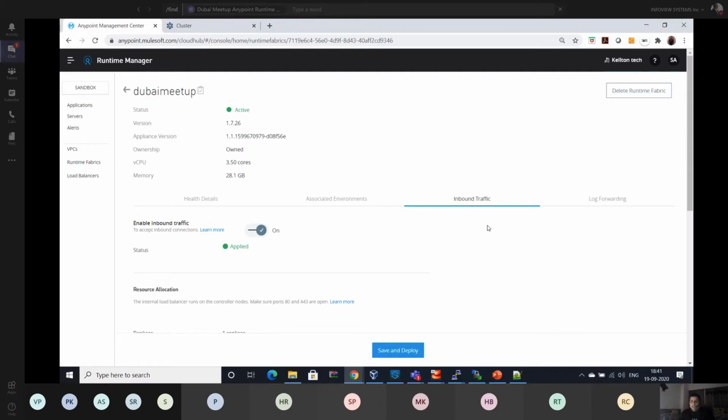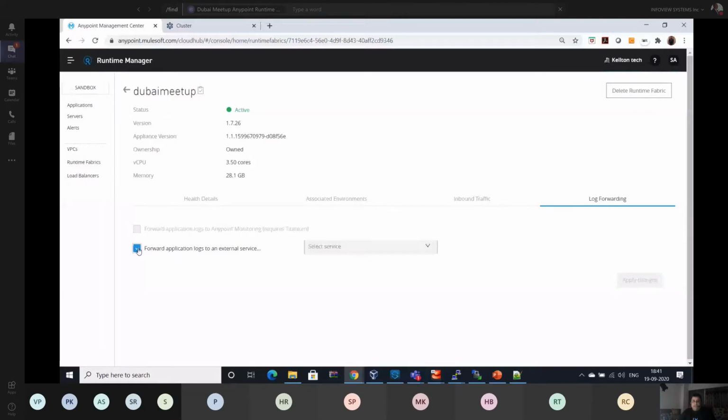But the major things, if you are asking what troubleshooting issues we have found, we have not found any till now. Even log forwarding is completely 100% working fine. We are using Splunk and Elasticsearch right now, and it is being forwarded very smoothly.